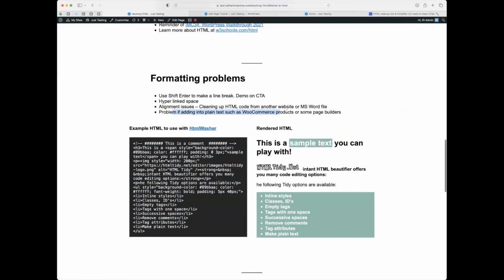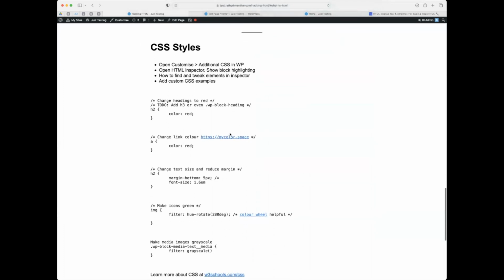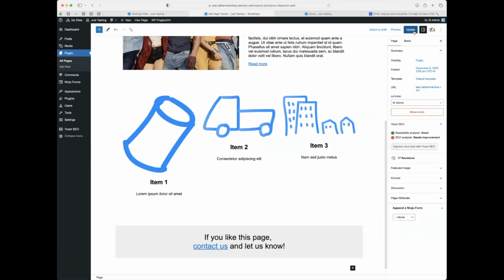What else do we want to do? Yeah, I think that covers everything there. So what we'll do now is we'll move on to CSS styles. This is where you can start to have fun and you're working on the presentation side of your website. So what I'm going to do is just save that.